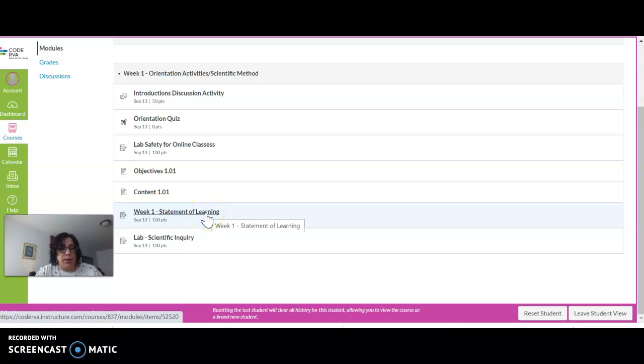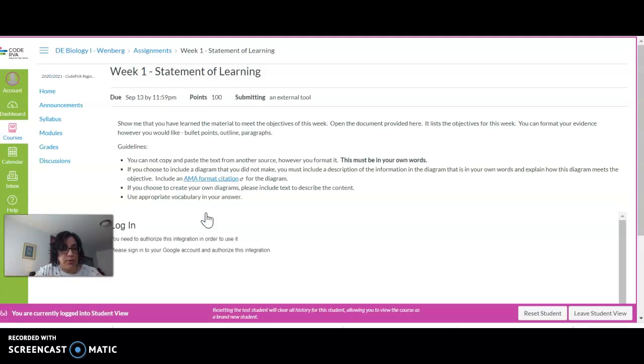Each week we'll be doing a statement of learning, which is basically a list of all the objectives, because that's what I want. I want you to be able to meet those objectives. In those statements of learning, you're going to show me that yes, you can do all of those things from that week. It's going to be various formats. We're going to start out using actual docs, and we may expand into slides and videos later as we go on, but we're going to start using a doc.